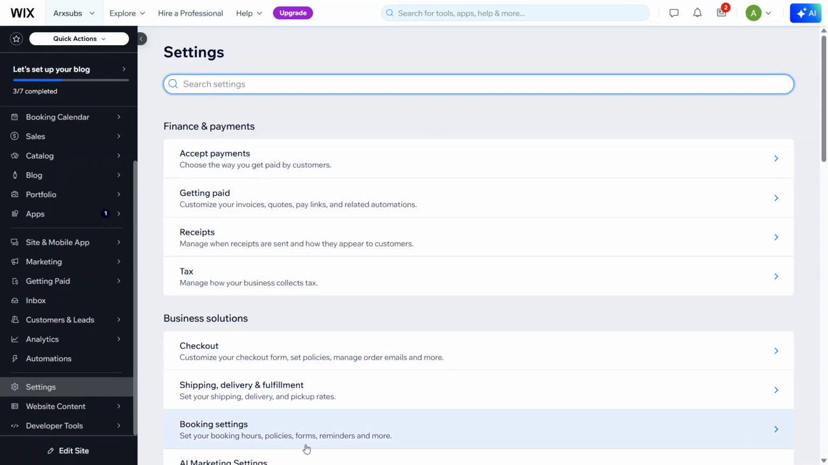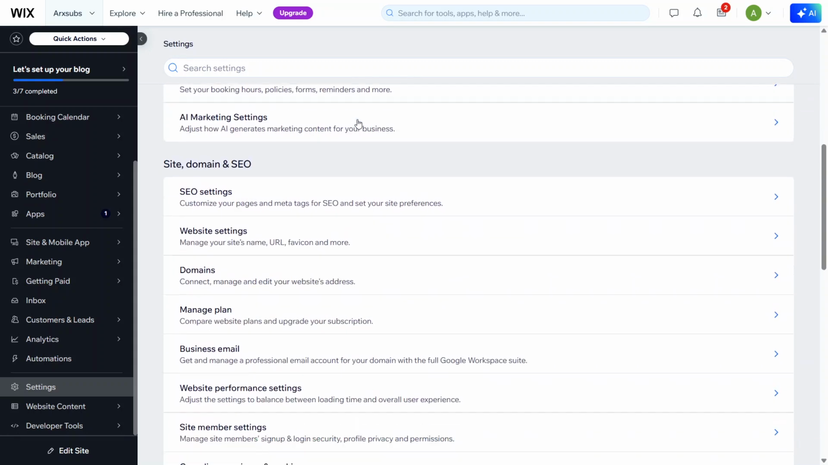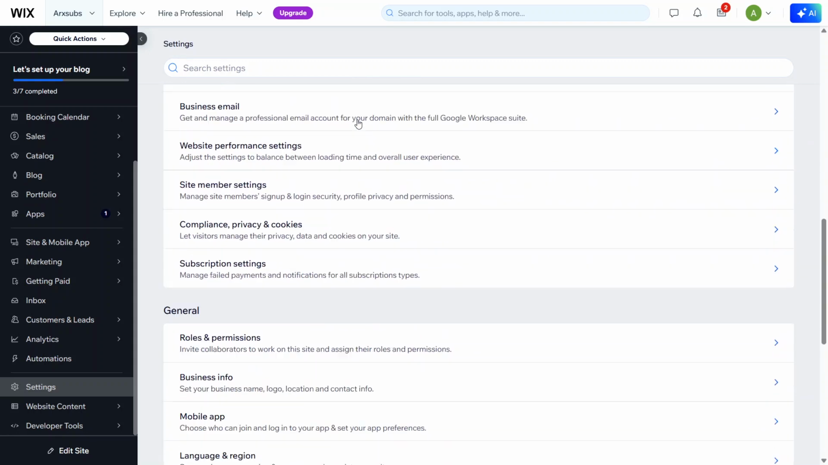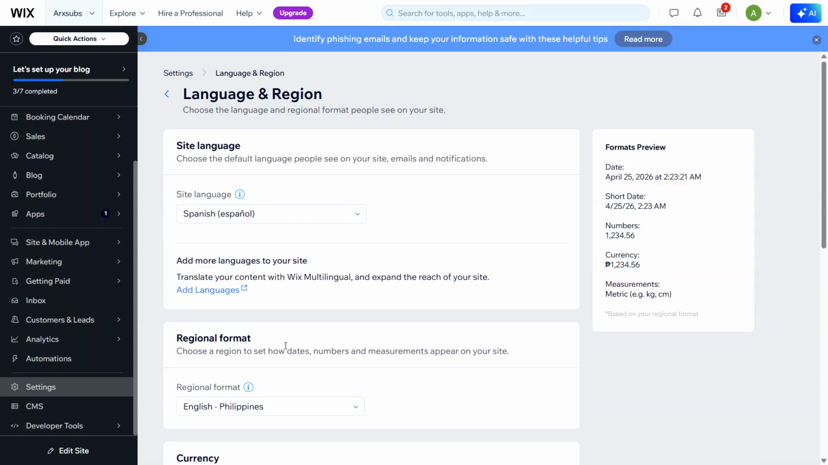After you click into Settings, you'll be taken to a page with several different sections that control how your site behaves. Here, you want to scroll down again until you find a section called Language and Regions. This is where Wix groups all options related to language and regional settings, such as your site language and location-based preferences. Click on Language and Regions to open it.